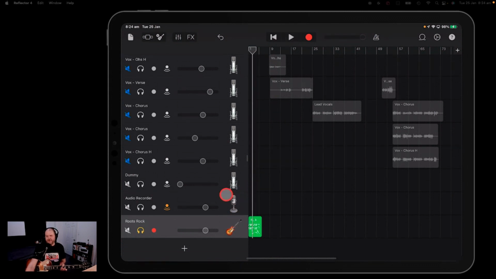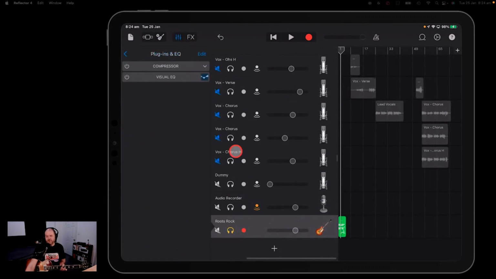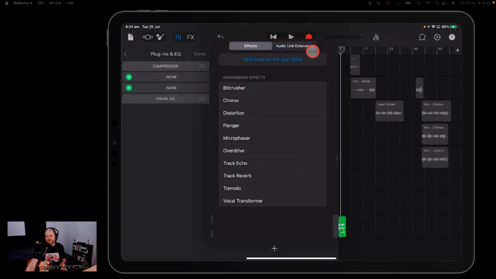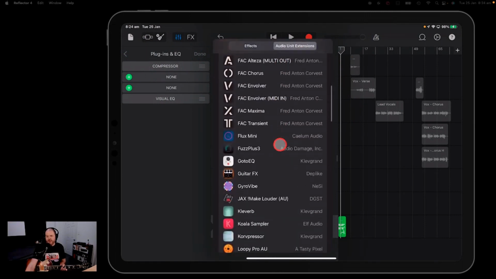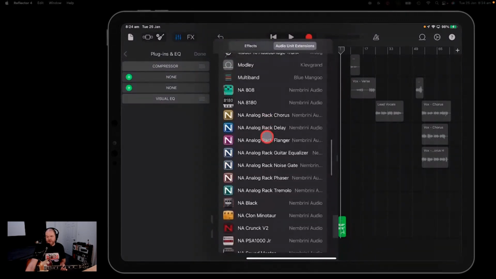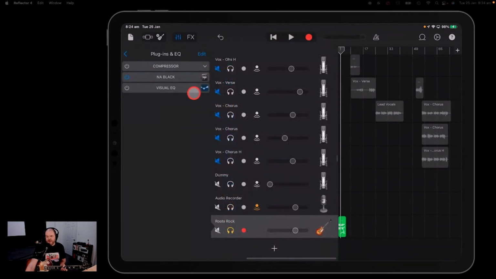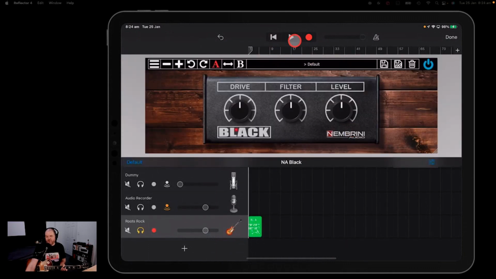Now, do you want a real guitar if you possibly can? Sure. But if you're stuck with a virtual guitar and you still want to experiment, you can do it. So again, we're going to go to the same spot here. We're going to go to our plugins and EQ, hit the edit button. Now, I've only got 2 slots here, but that's enough to use this. So we'll hit the audio unit extensions. We'll scroll on down. And again, because it's an AUv3, we can add it directly in here, whereas at the NA Black. So now we can add the Black plugin and we can use this with our virtual instrument.